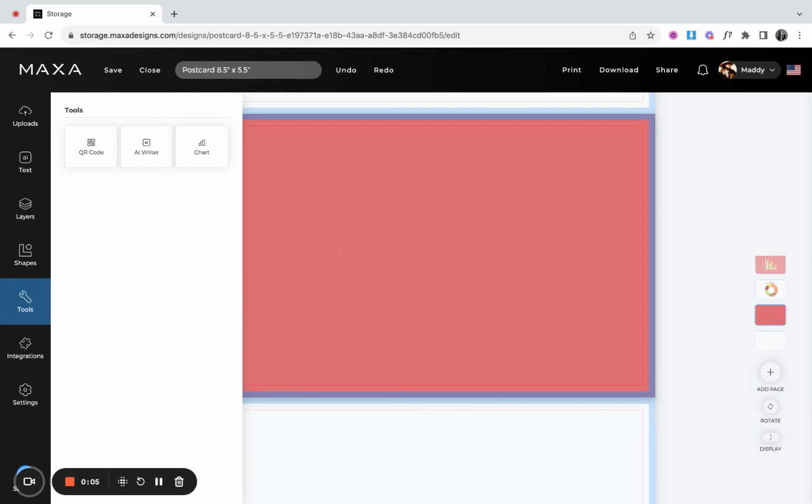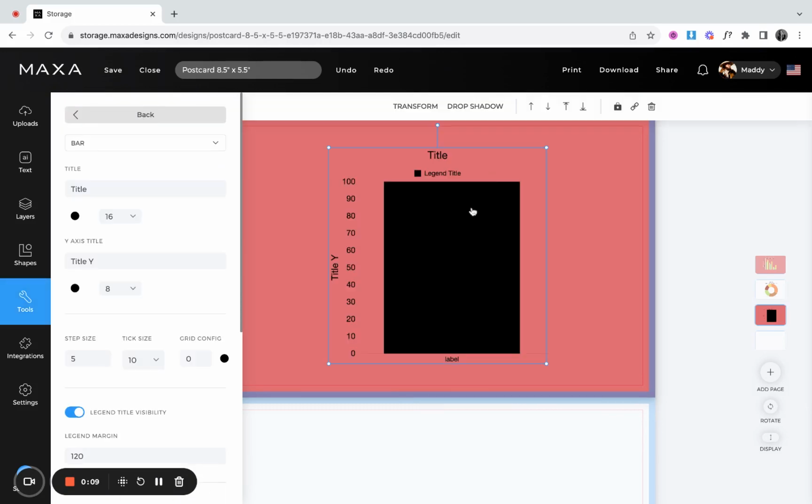So if you go into the left-hand panel and select Tools, select Chart, select Create Chart, and then you'll see a bar graph immediately. If you select this drop-down, you can toggle between bar graph and donut. But let's go ahead and start with a bar graph and adjust it.